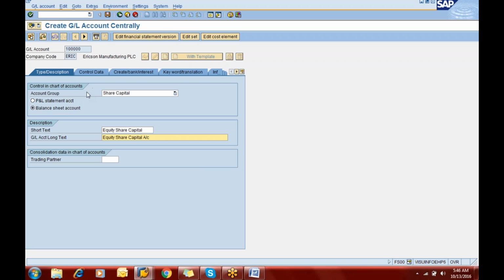If you remember, we discussed in the theory that there are two segments. This is the information which we have maintained at the first level, the first segment. And what is the name of the first segment? This is the chart of account segment. You can see it says control in the chart of account. If you want to find the second segment, you need to go to the next tab, that is the control data. So just click on control data.